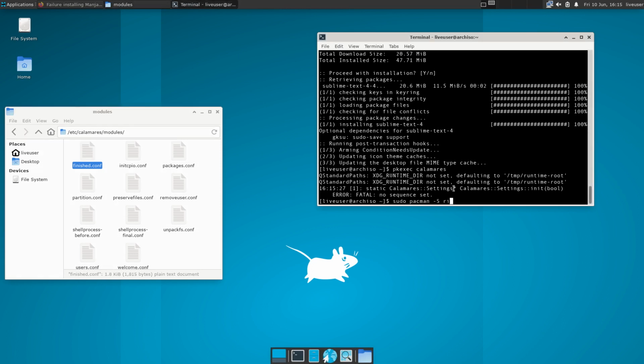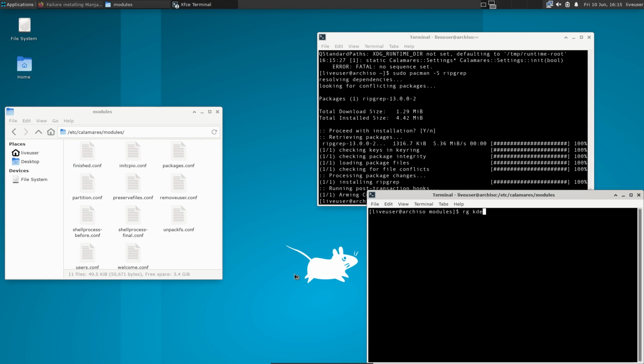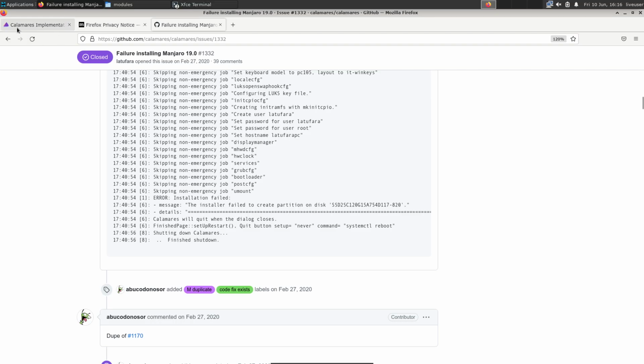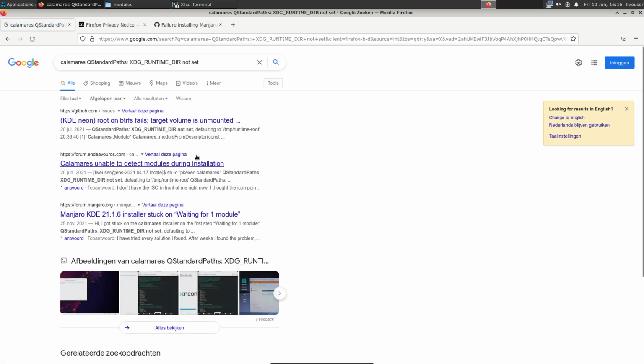Sudo pacman -S ripgrep. Voila. rg KDE. All hashtagged out, because that was what they said somewhere. Let's see in the more recent ones. Last year. And here we have EOS, EndeavourOS. So this message seems to be popping up all over.